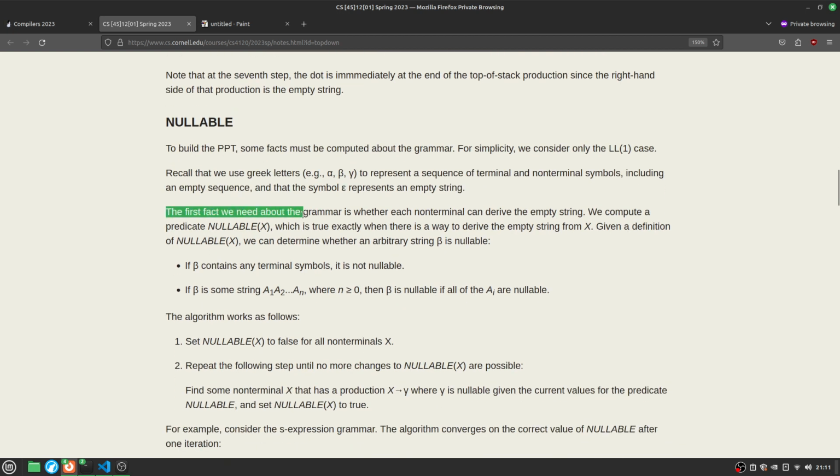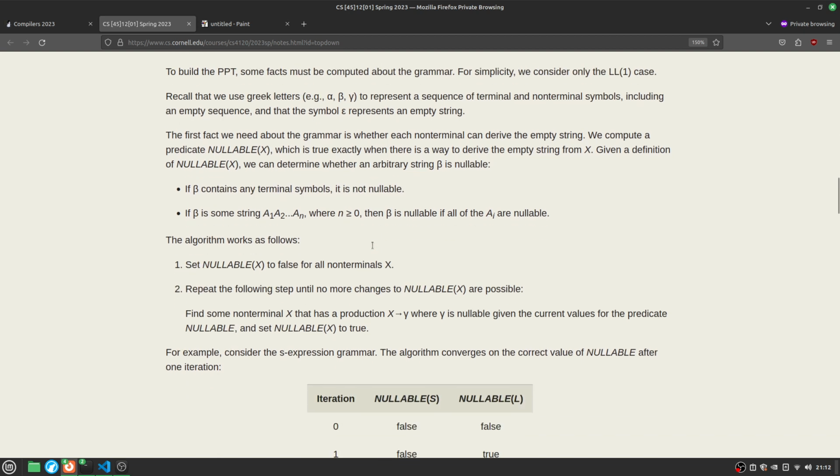The fact that we need about the grammar is whether each non-terminal can derive the empty string. Okay, so we're trying to derive the empty string. We compute a predicate nullable X, which is true exactly when there is a way to derive the empty string from X. Given the definition of nullable X, we can determine whether an arbitrary string is nullable. If it contains any terminal symbols, it's not nullable. If beta is some string, then beta is nullable if all of the a sub i are nullable.